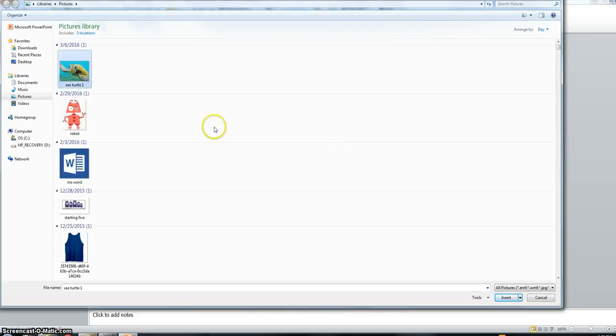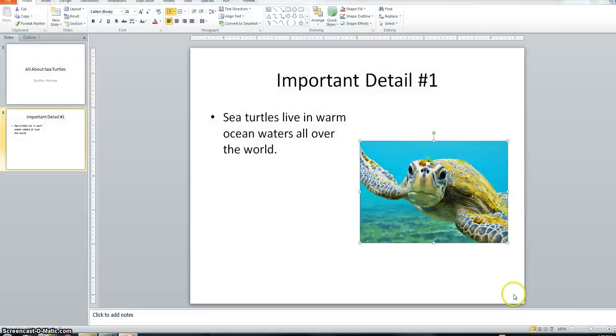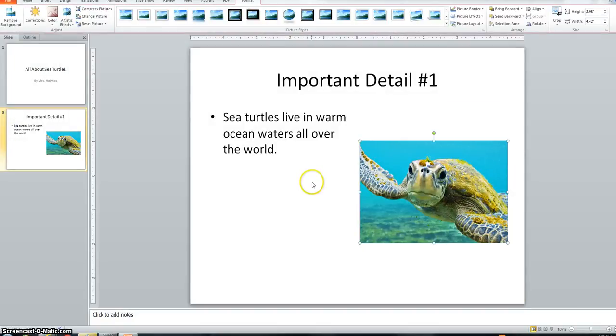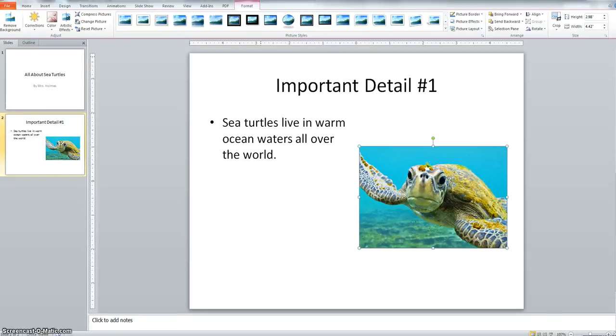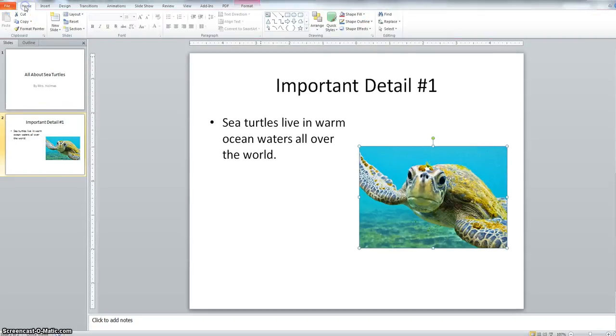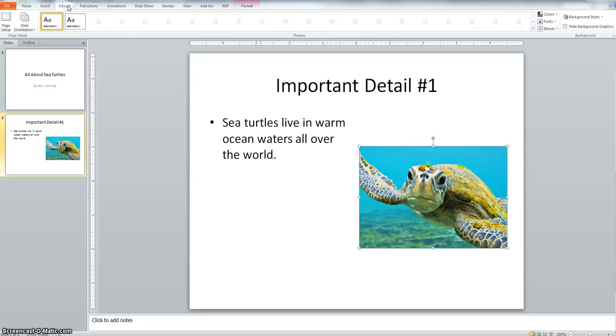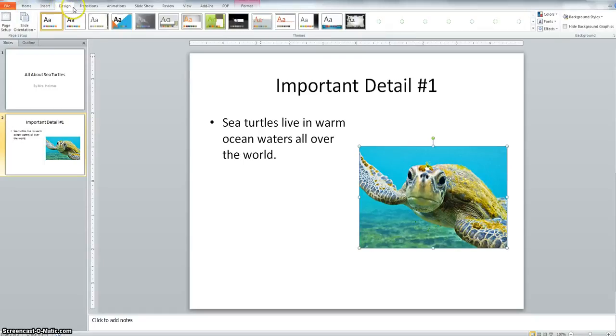And I can click the picture I want and insert it. And it automatically sets it up for me. Now, after you've repeated those steps, now you can go and make everything fancy. So I want to go to the design page. And PowerPoint has a bunch of different choices for you.